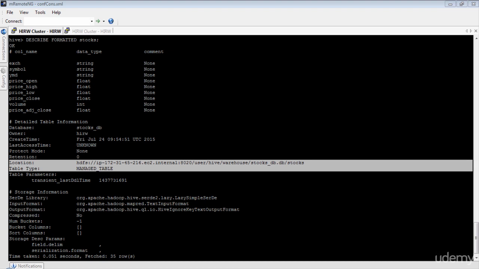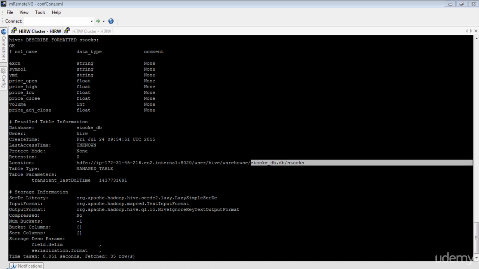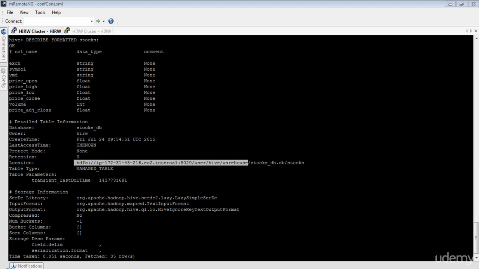By default, whenever you create a database, Hive creates a directory in HDFS. And whenever you create a table, by default, Hive creates a directory for that table under the database directory in HDFS. So for our stocks_db database, Hive has created a directory in HDFS named stocks_db.db. And for the table stocks, Hive has created a directory in HDFS named stocks under the stocks_db.db directory in HDFS. Both these directories are created under the user Hive warehouse directory. It is also simply referred to as the Hive warehouse directory.